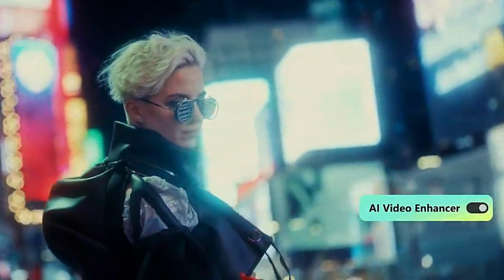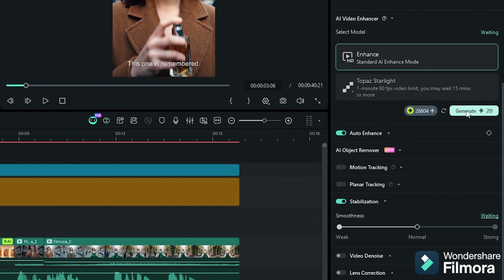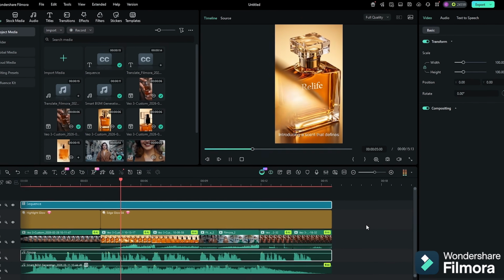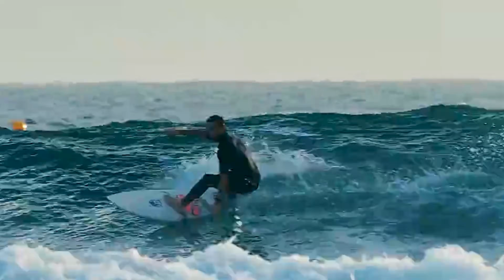For the final export, I enable Filmora's AI video enhancer using the Topaz model and export the ad in 4K. This last pass improves detail, sharpness, and overall clarity, which is especially important if you're running paid ads, embedding the video on a landing page, or publishing to platforms that support high-resolution playback. The AI enhancement gives the final output a more polished, premium finish without adding another external step to your pipeline.